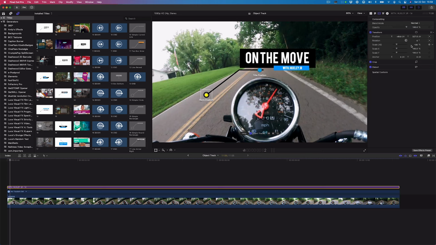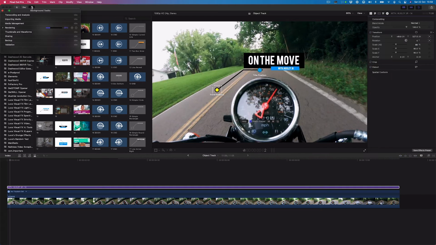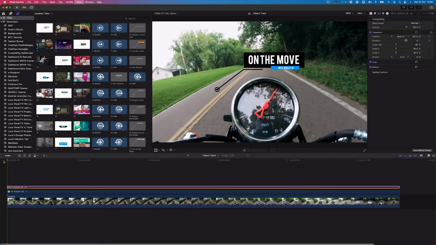We'll make final adjustments to the scale and position properties of the title in the video inspector. We'll wait for the background render to complete before playing the clip.